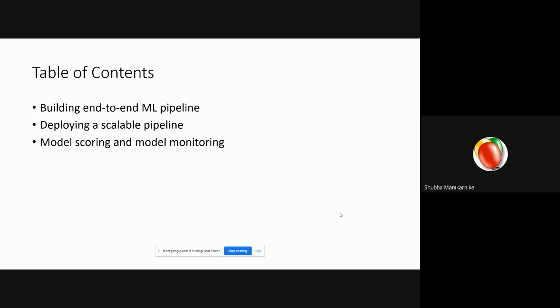I will not be able to cover all of these things in today's session. So today's session, I'll just be doing the first part of it, where we are building an end-to-end ML pipeline. The other two parts we will probably try to cover in later sessions.